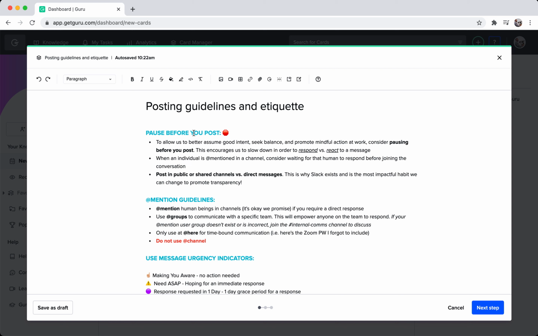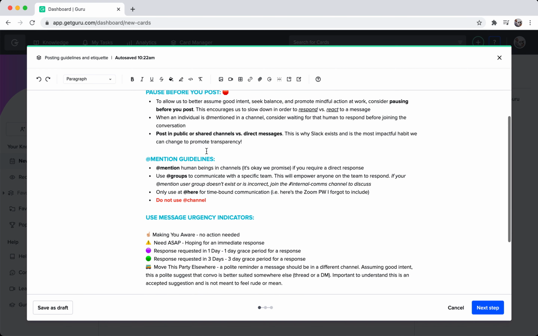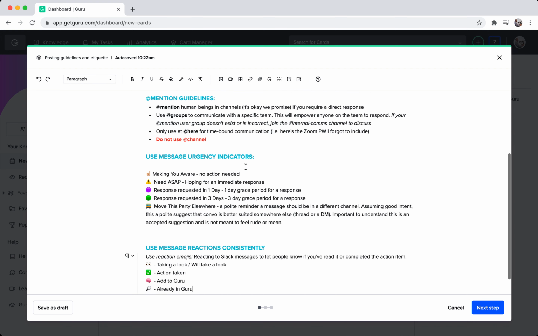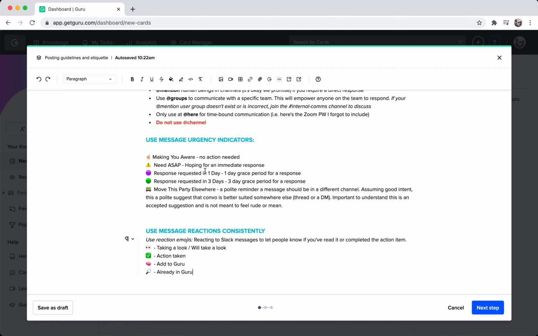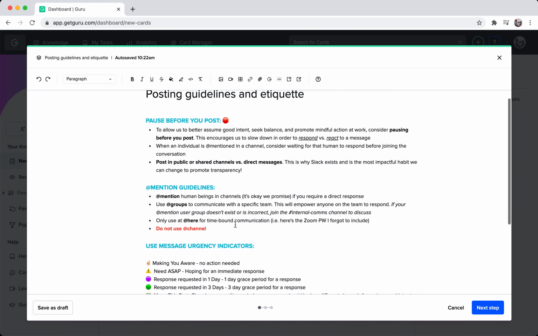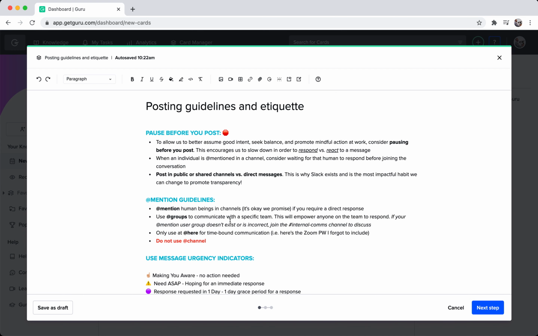All right, let's pause before we post and think about who our audience is. Let's think about how we're going to mention people or groups. Let's think about urgency if we're asking people to answer something right away versus, hey, this can wait 2-3 days. And then using some emojis for consistency. This is a really good example of how you might want to communicate internally and have guidelines that everyone can get on board with. After I have my content, I'll click Next Step.